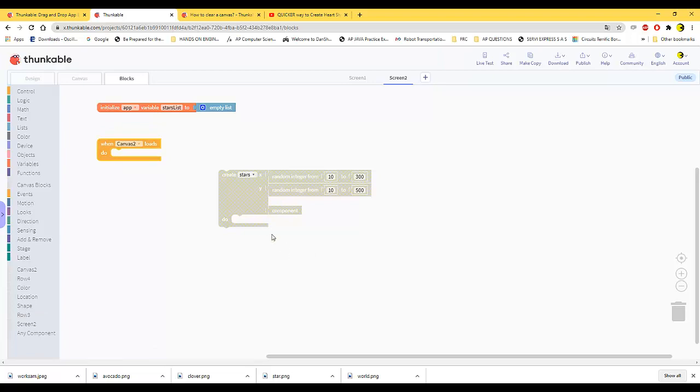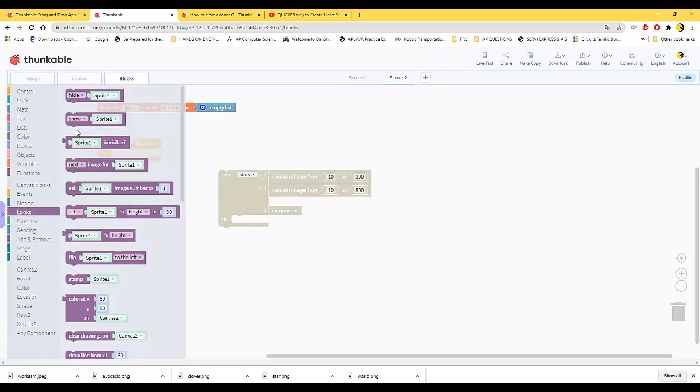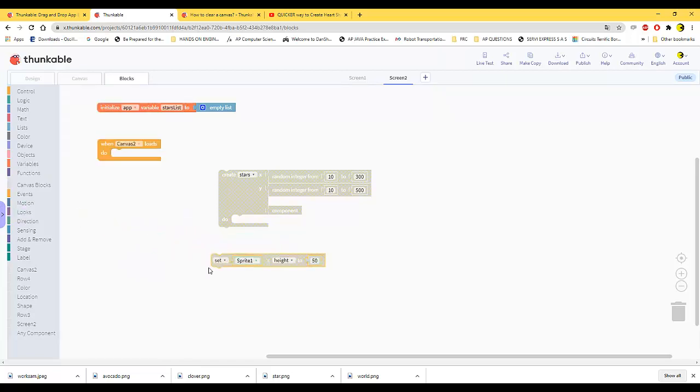Before we store the star in the list, let's change some other parameters of this star. So I'm going to go to looks. I'm going to see that there are some functions that allow me to change the height and the width. So first, I'm going to set the sprite, or stars. I'm going to set not the sprite one, the component, which is the star that I'm creating, and I'm going to change the height. Now the height has to be random again.